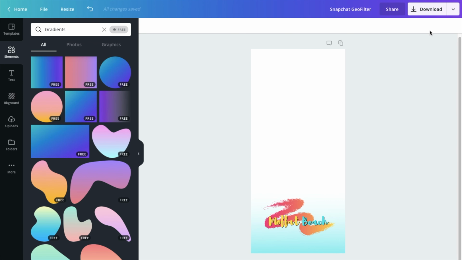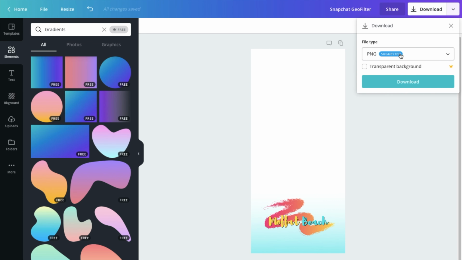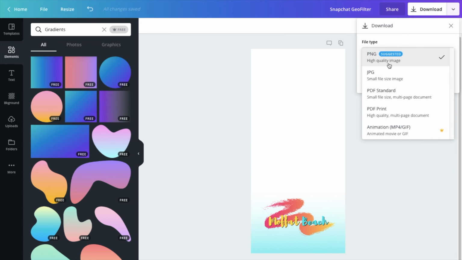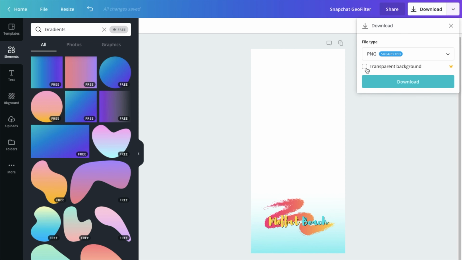Snapchat GeoFilter. And then here's the part where you've got to make use of Canva's premium plan. So you go download, and then you've got to go PNG. So PNG, and then transparent background. So you need to click transparent background, otherwise they won't accept it, because it needs to be PNG 24, which is what this is, and it needs to be transparent background.